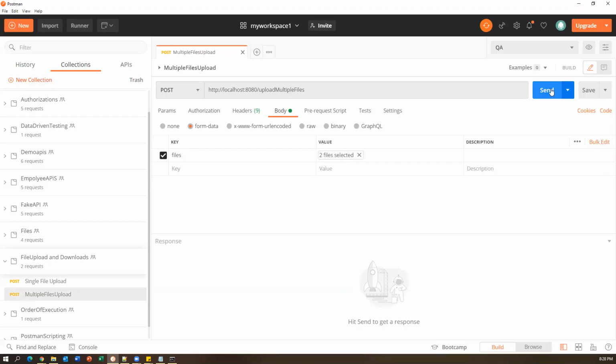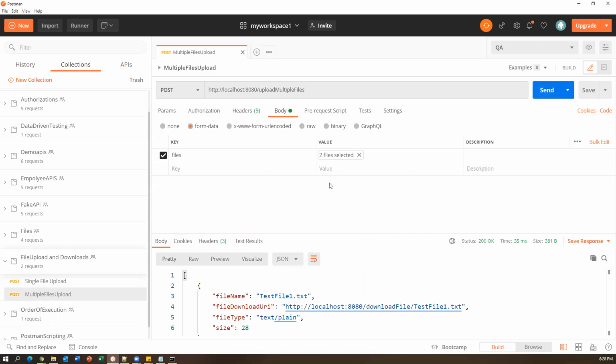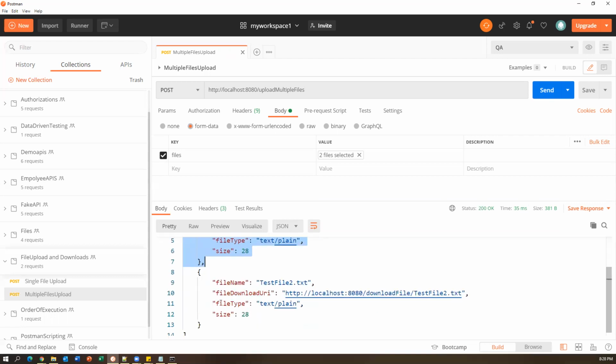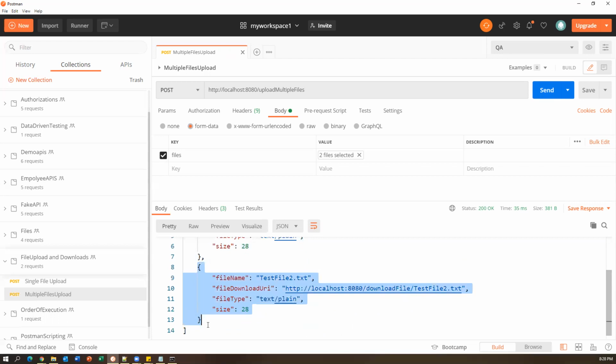All right, so now let me send this request. So now once you send, we have uploaded 2 files. Now you can see 200 is the status code, and this is the response of the first file, and this is the response from the second file.